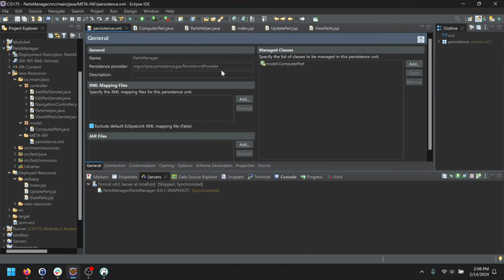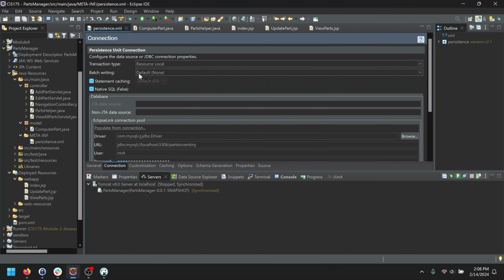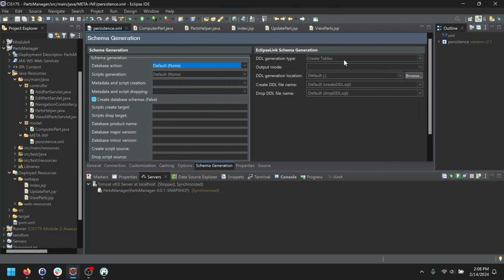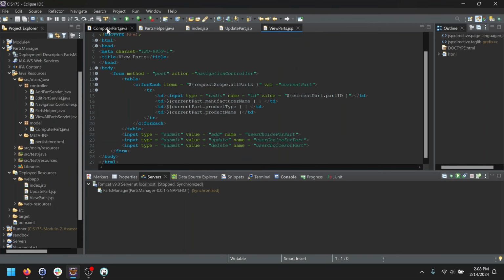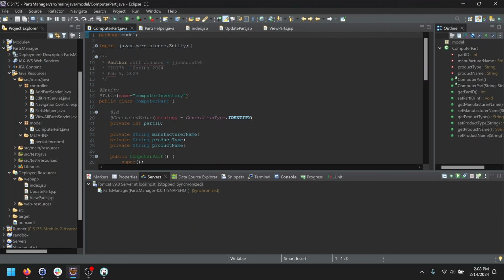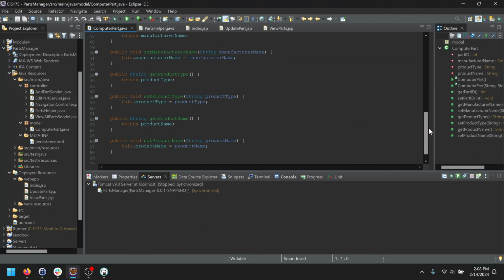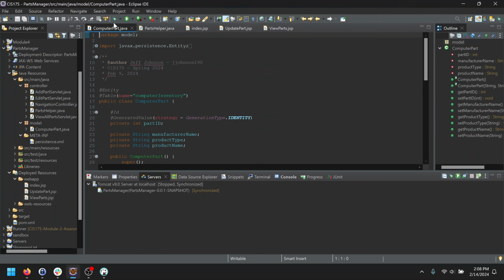We've got our persistence set up, managing the class for computer part, connections set up into my local, and we're just creating tables. We're not actually creating and dropping on this one. We'll be making objects of computer parts. Those are stored in the computer inventory table, auto-generated ID. Other than that, it's a standard POJO, nothing too crazy.